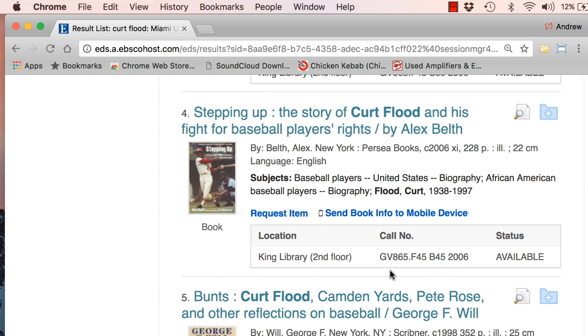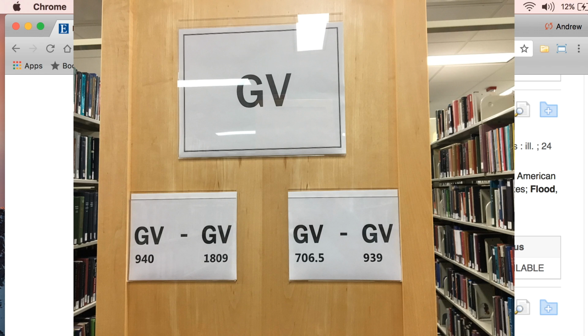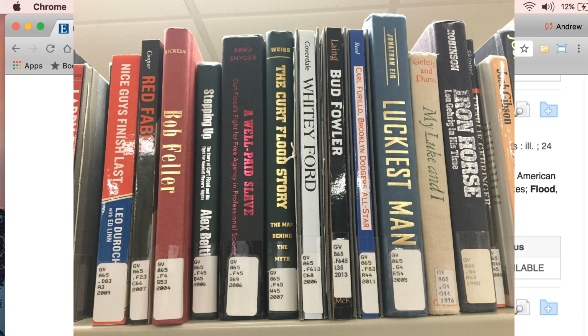Now, why is it important that all of the books about Curt Flood have this GV865.F45? So even if you wrote down the call number for this book, if you were to go there and you looked around on the shelf, you'll see other books that are about the same topic. So when you locate your book on the shelf, look around a little bit. You'll see some other books that are related to your topic. So what you do is you go upstairs and you look on the ends of the shelves, there are these signs, and you look for the range that contains GV865. And then you walk down that aisle, and then you're looking for GV865.F45, and that's how you locate a book on our shelves.